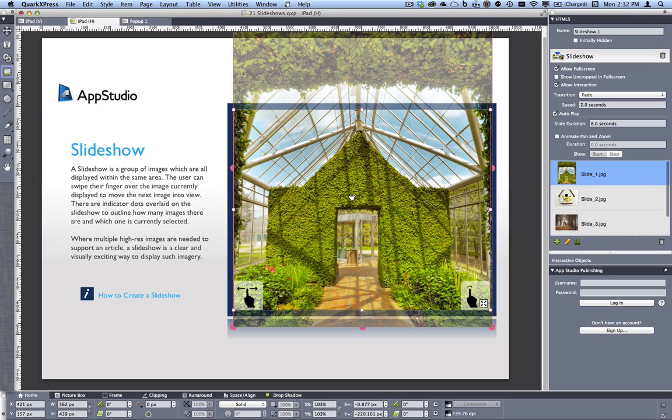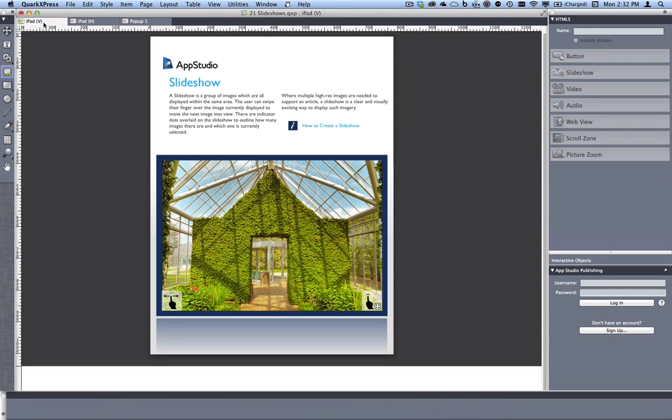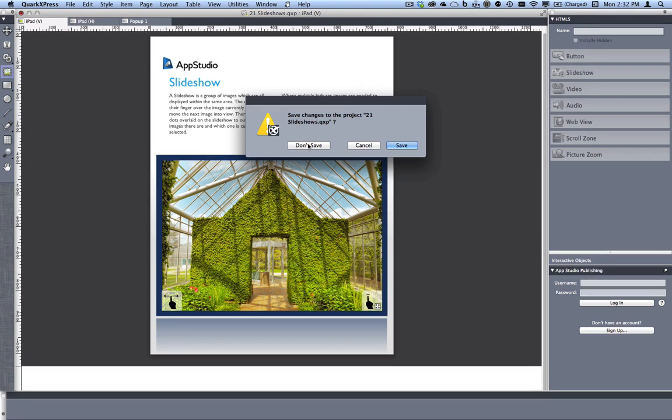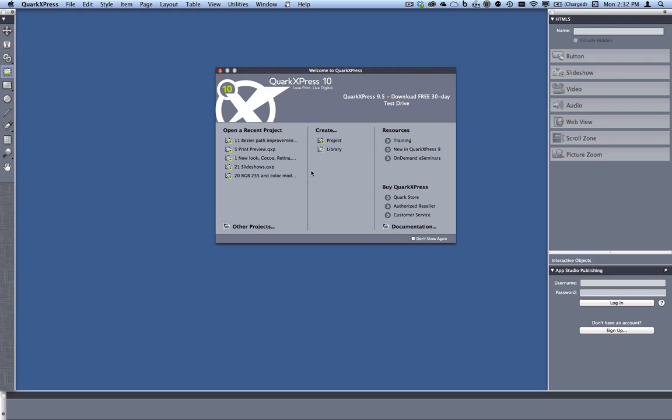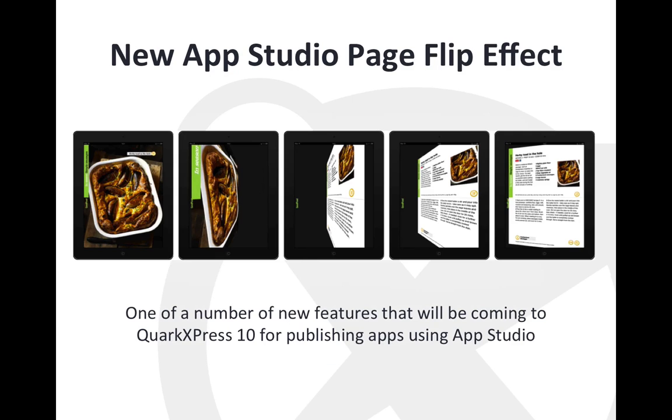And if I click on here, you can see this is a slideshow, and immediately my HTML5 palette reflects that and shows me the different states in that slideshow. And of course, we support horizontal and vertical orientations and the ability to synchronize content between those two things. So let's flip back now into our presentation. If you're not familiar with it, App Studio is the leading cloud-based HTML5 solution for creating branded smartphone and tablet experiences. And we'll be continuing to add new interactive features for App Studio into QuarkXPress 10.